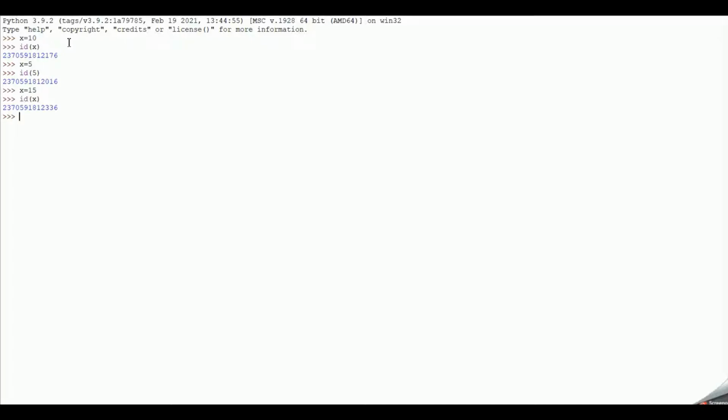Now let's say x equal to 10. The second concept is we want to find out what type of value is being stored in x. For that we have to specify type and then x. Now it says class int, that is, an integer object is stored in x.